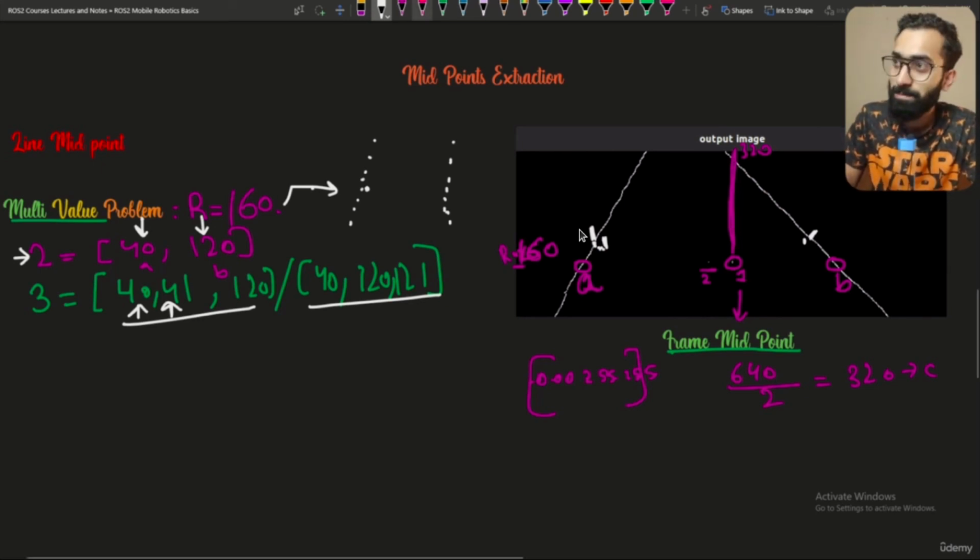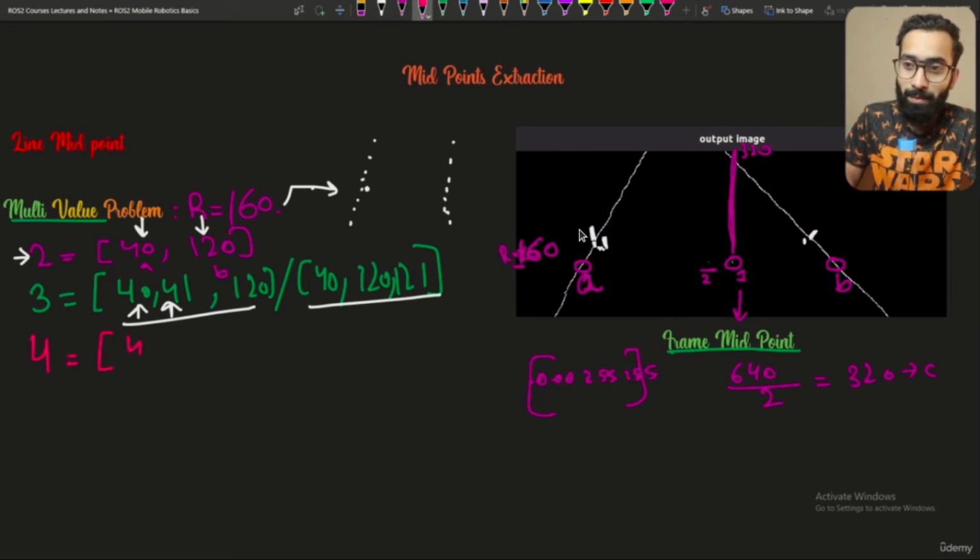Now there is also another case, the 4-value case. Can you believe it? 40, 41, 120, 121. Meaning there are 2 points found on A and 2 points found on B. Ideally, what we need is 1 point from this and a second point from this. And there was a time when I found a 5-value case.